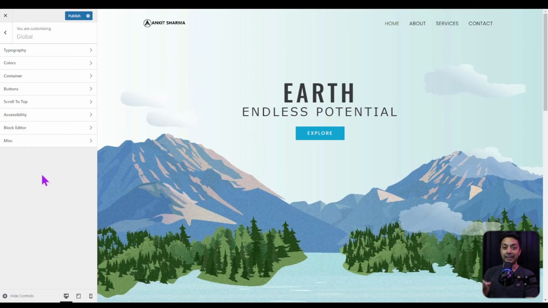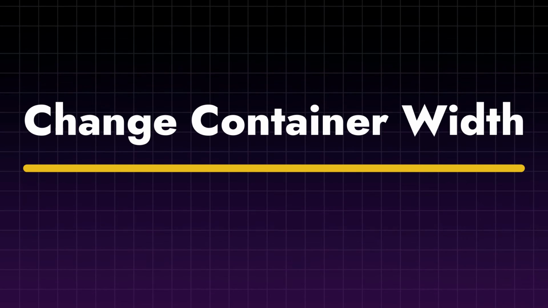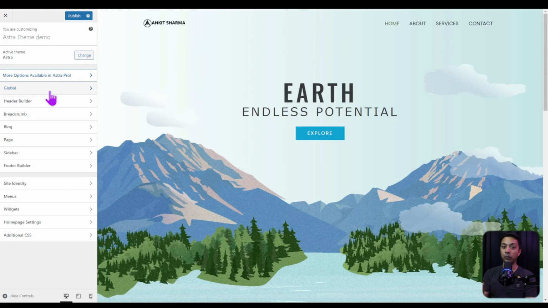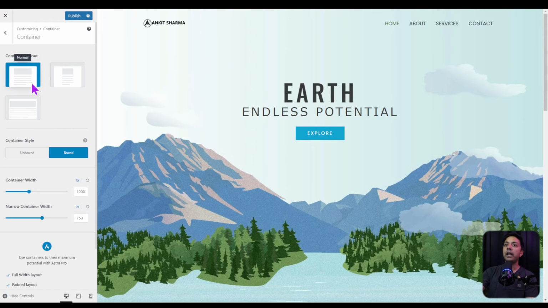Alright, so once that is done, we can now move on to our next step, and that is how we can change the container width in Astra theme. This is also part of global elements customization. So we again go to global, and here the third option we have is container. Here we have three options: normal, narrow, and full width. Depending upon your design layout, you can go ahead and switch that.